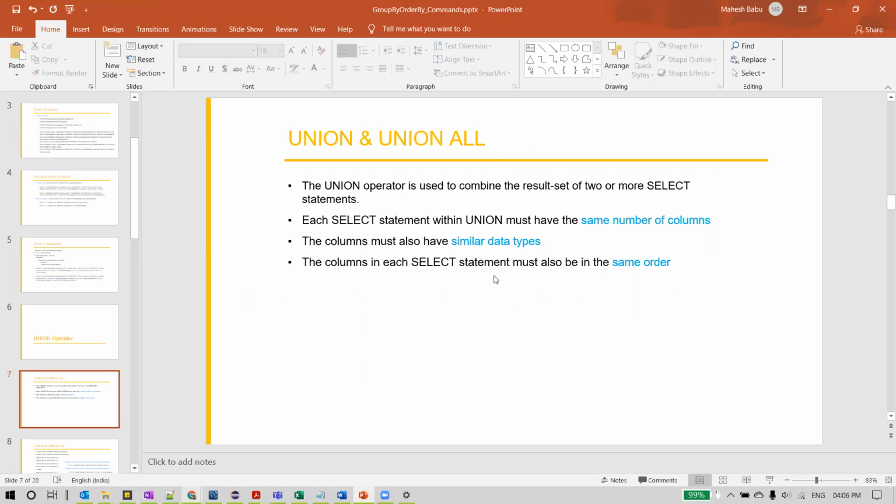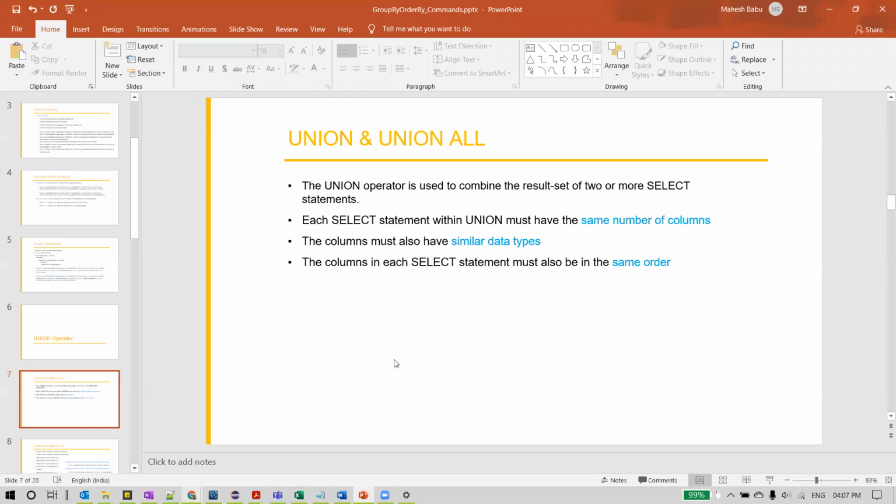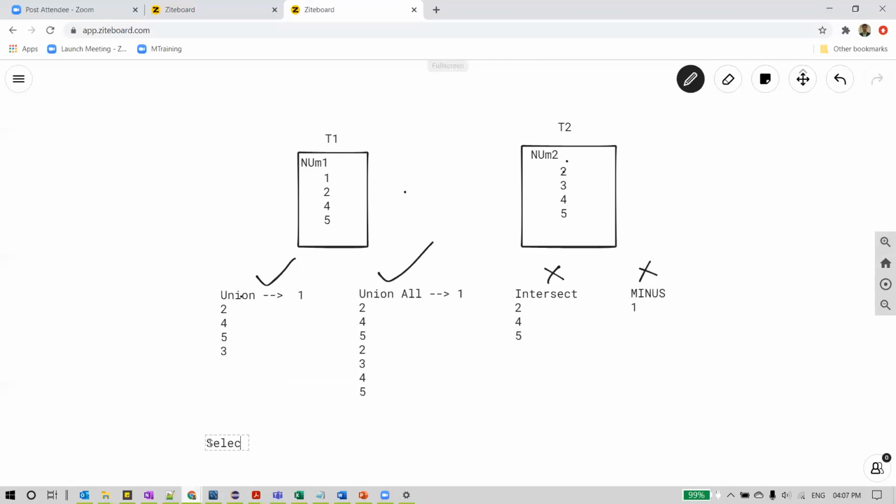The columns in each select statement must also be in the same order. So you can't have any other order. MySQL should know in what order you are combining, and that has to be specified clearly. Say for example, let me write it here. This is the syntax: select num1 from tab1 union select num1 from tab2.